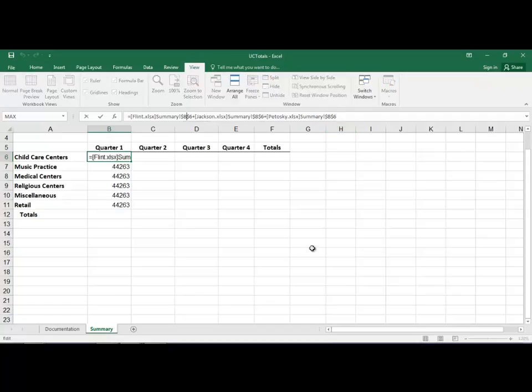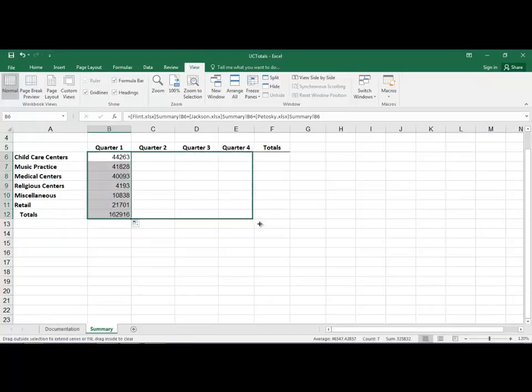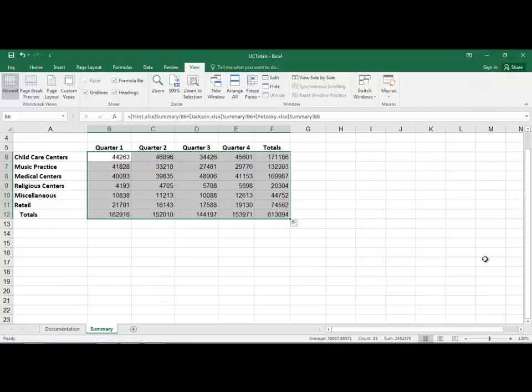Now I have the ability to come in here and use my F4 key and remove that absolute, remove that absolute, and remove that absolute there. So without the absolutes in here, I'm able to pull this straight down, and then I can take this right across, and you can see how quickly and efficiently I can get all my totals in here. So relative references do work.